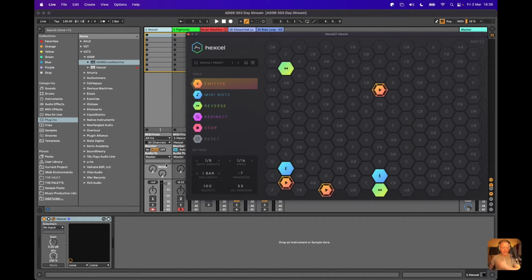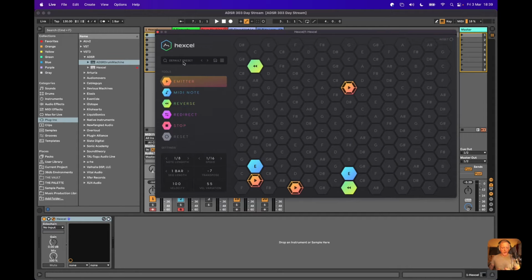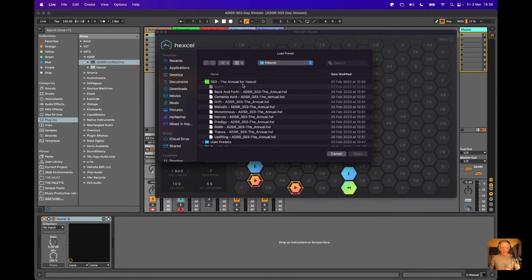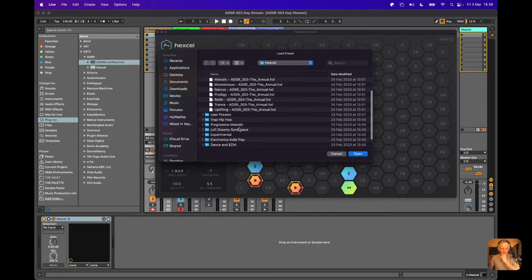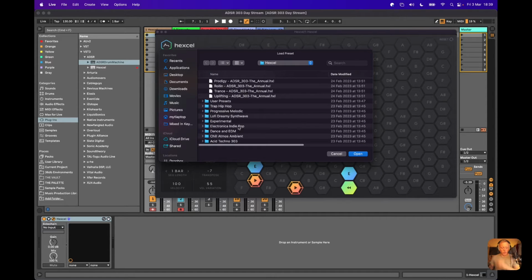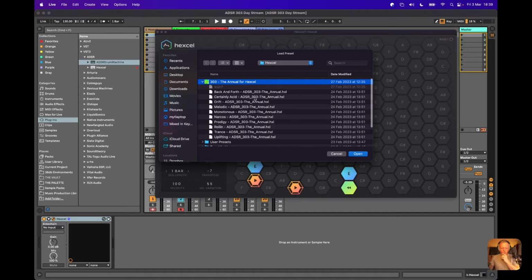And actually playing through some of this stuff, I really found some really cool stuff. So what I'm going to do is go through some of this, because if we click on the default preset here, we've got a 303 manual for Hexcel and various different elements. And I really like this. This is really cool. And again, I've got all the user presets that I've built, and also the various genres that you get with it. And yeah, you get a whole heap of stuff.